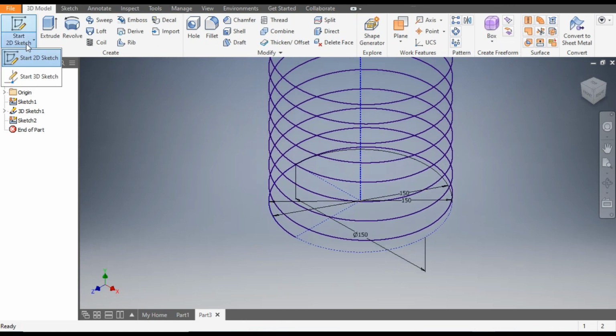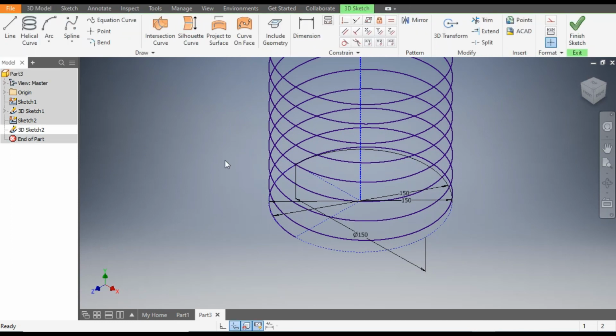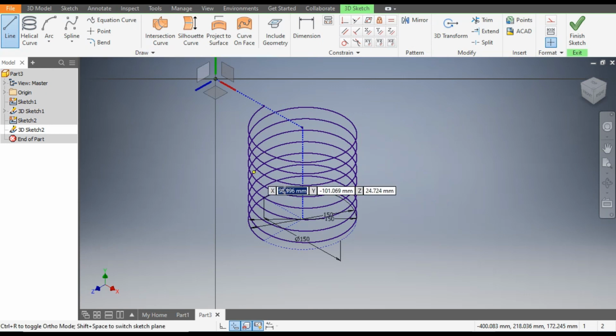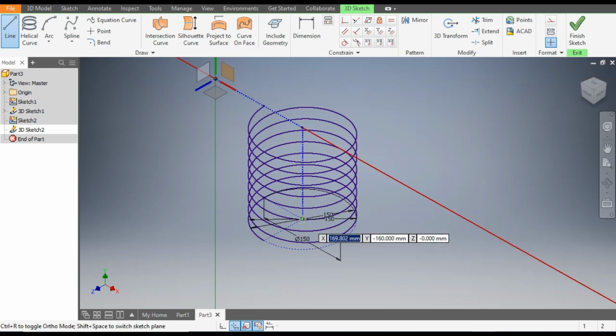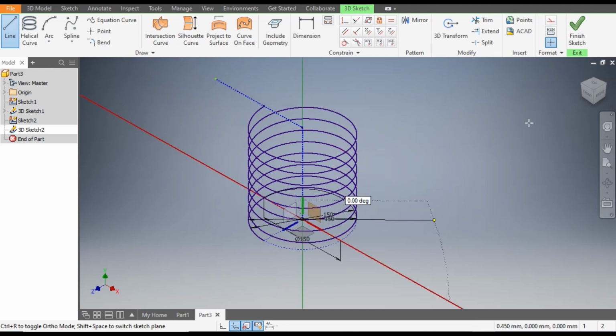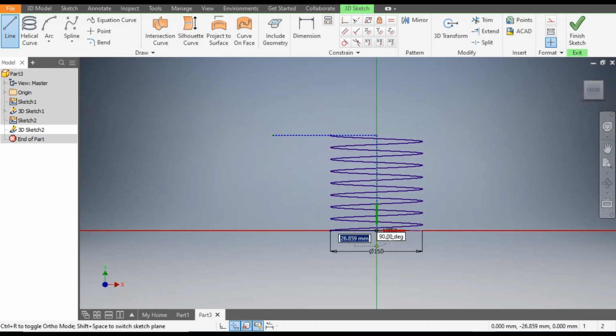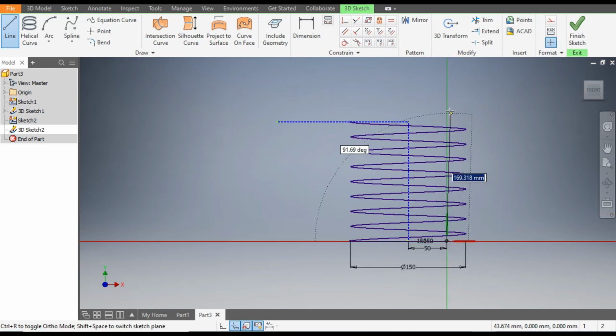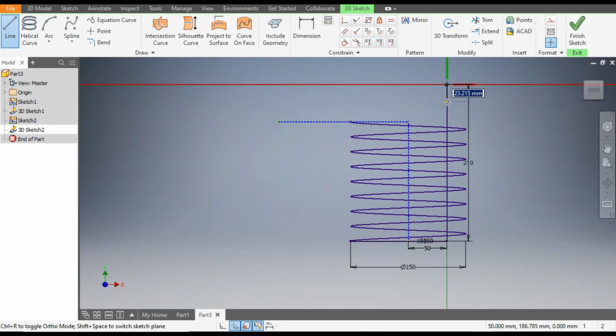Now go from here, select the 3D sketch and go to line command. In this plane we will work. First select this center point, front plane, and from here give the dimension 50 and take the line upwards and give the direction 210. Okay, and escape.